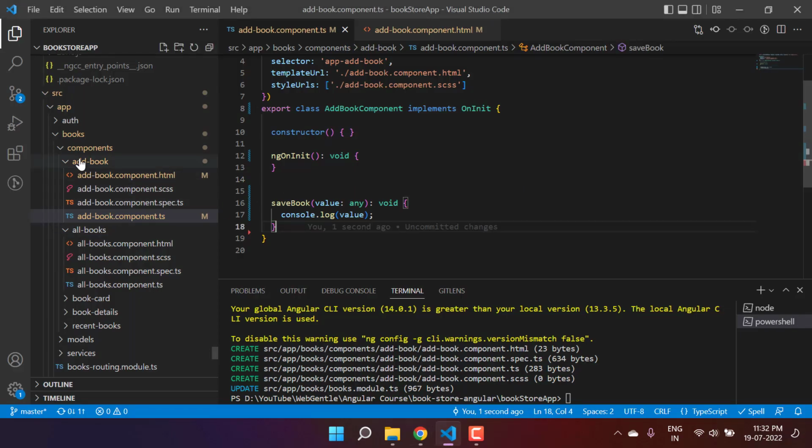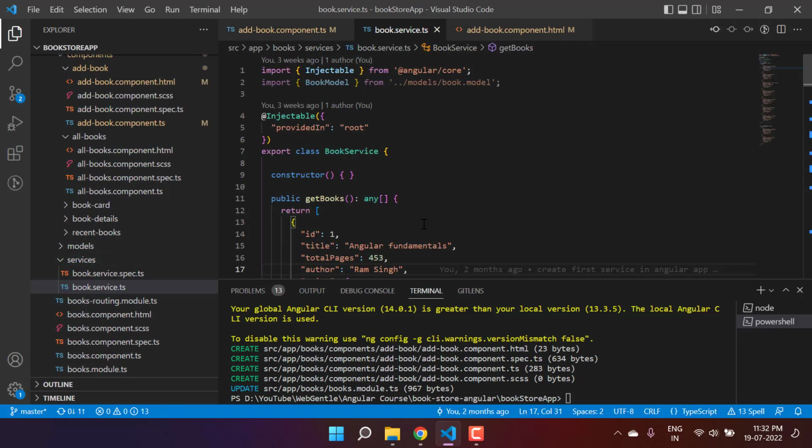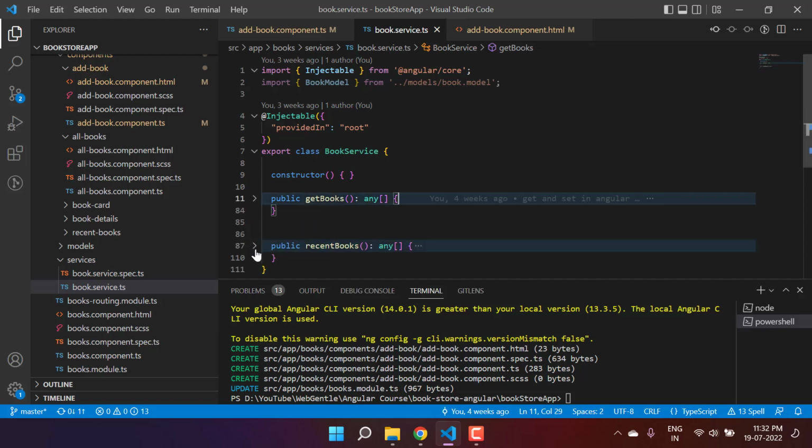Now I want to add this data to the service. If you will notice that in this books module we are having one service. Here it is, book service, and we are getting the list of all the books from this particular service. So over here I want to add one more method.